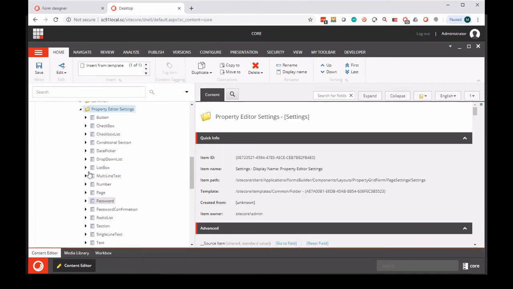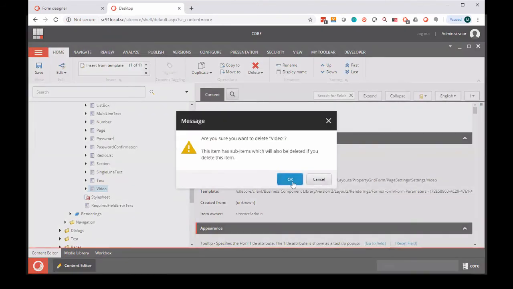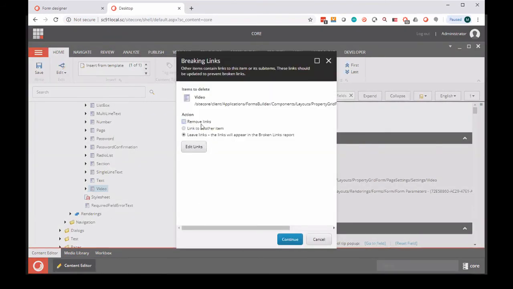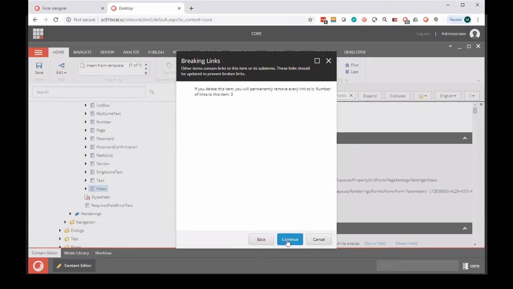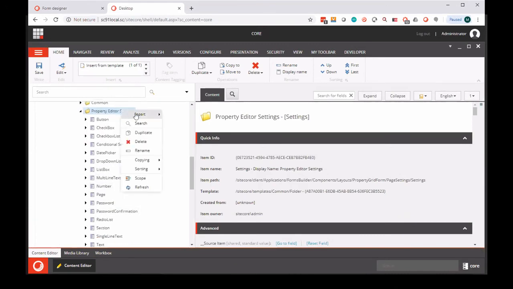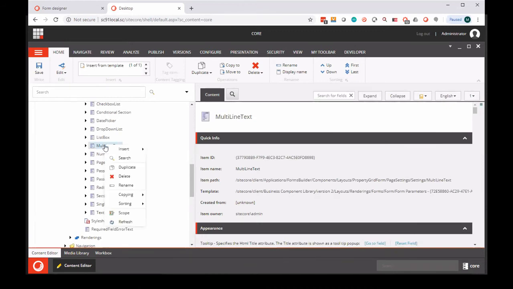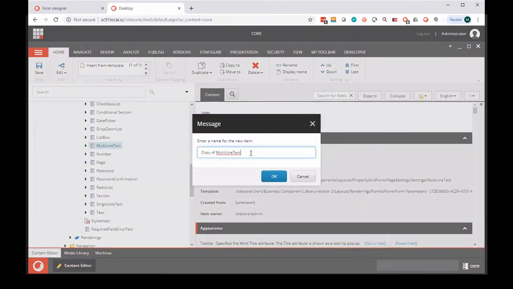So I'm going to create a control called video. It's already there, but I'm just going to remove it. Just going to remove everything. So here is my property editor settings. You can right click and insert from a template. But for now, just to go fast, I'm just going to duplicate one of the controls. Name it as video control.